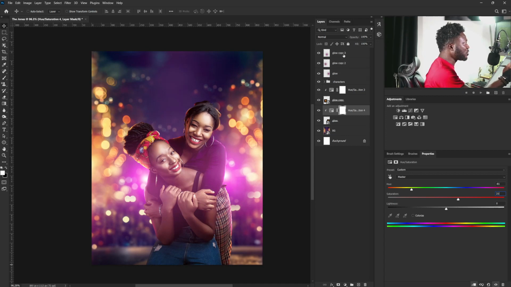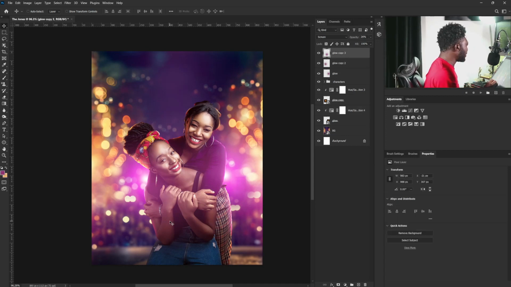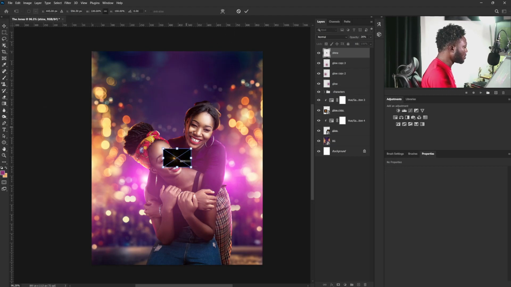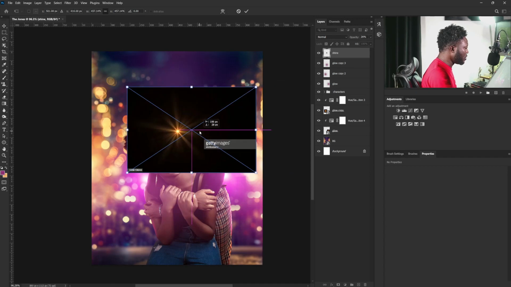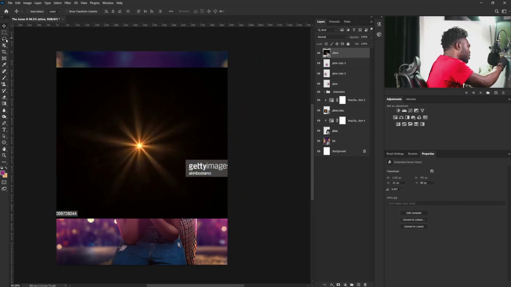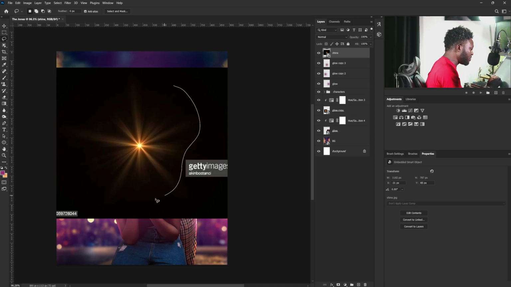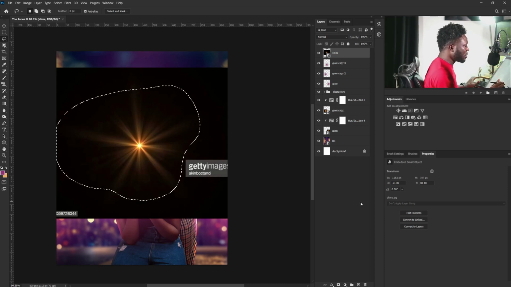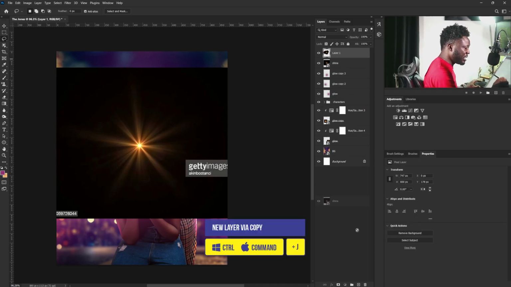All right, so then I'm going to select the glow copy 3 layer, and I'm going to drag the image that I saved from Getty Images. All right, I'm going to drag that and drop here, and I'm going to make this real big like that. All right, and what we need is just this side here of the image. All right, so I'm going to hit Ctrl J, and we don't need this anymore.